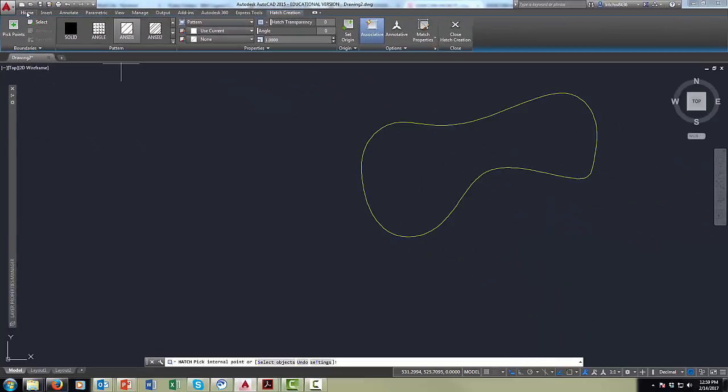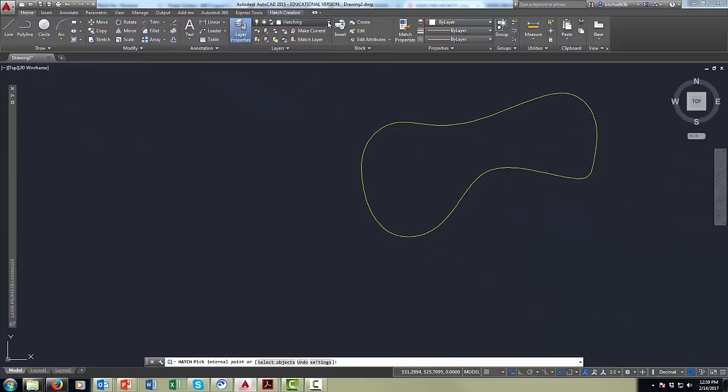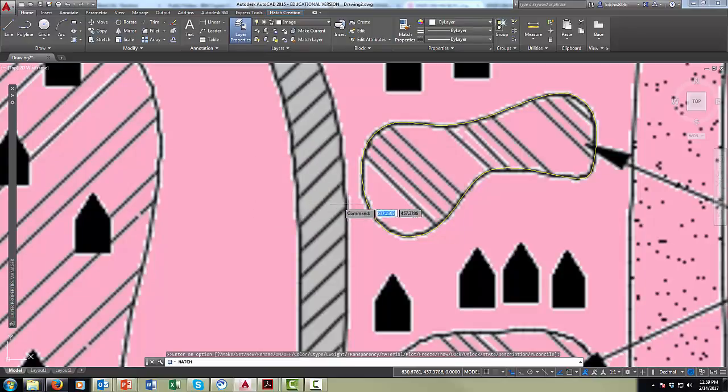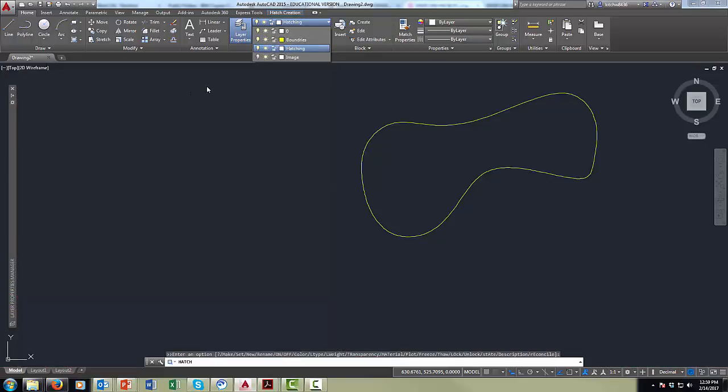So I'm going to go back to Home. I'm going to turn on the image again one more time. There we go. Oops. And so that hatch is the one that has 4 lines and a space and 4 lines. Okay, so I now know which one I want to do. So I accidentally changed my layer. So I'm going to turn the hatching layer back on, as I'm going to make that the current layer. I'm going to turn the image back off.